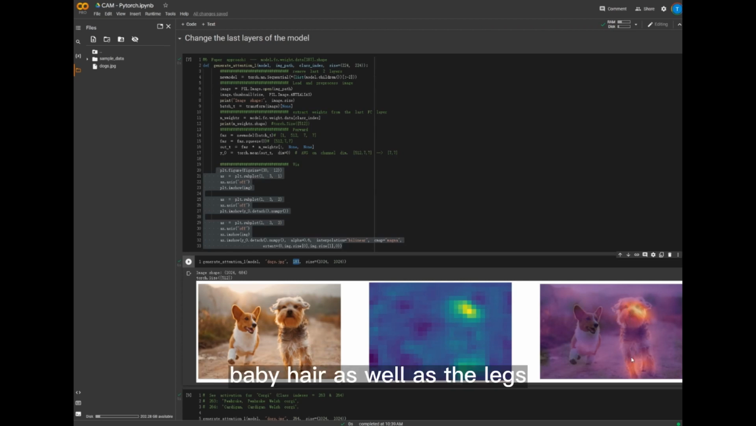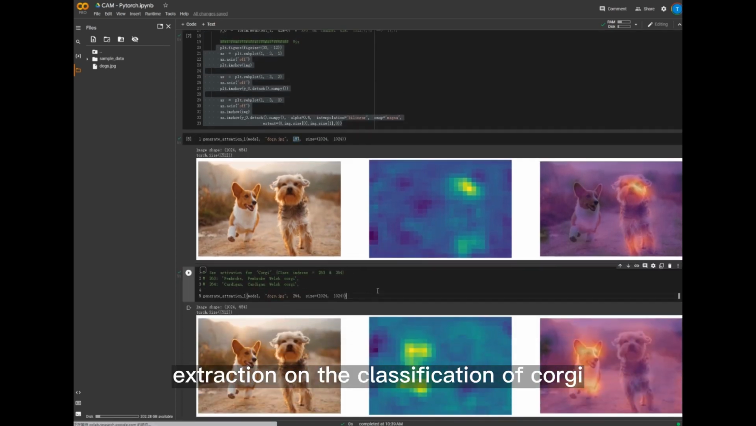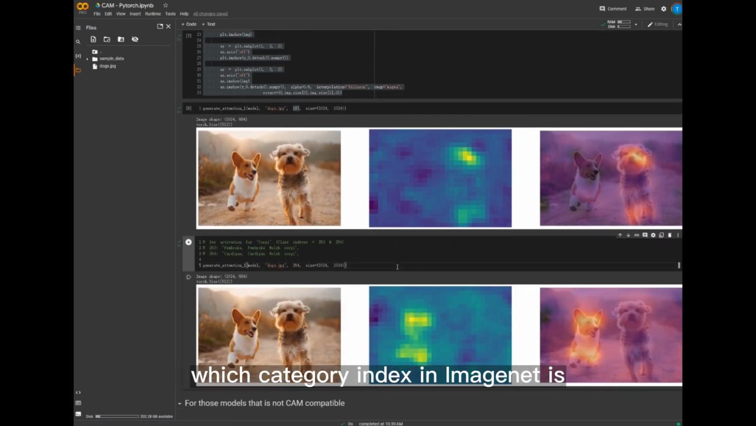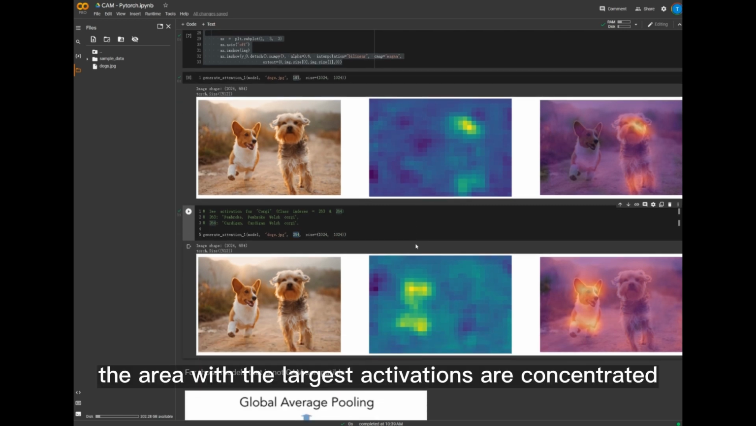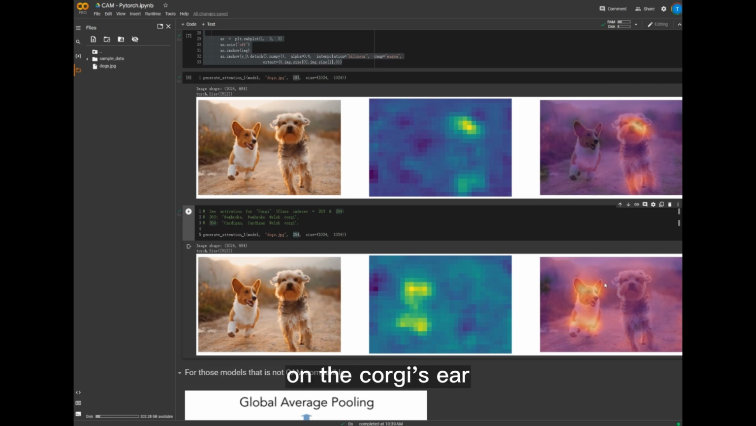as well as the legs. Next, we perform CAM extraction on the classification of Corgi, whose category index in ImageNet is 263. Similarly, according to the CAM overlay, we found that the areas with the largest activations are concentrated on the Corgi's ear, face, and its undeniably cute short legs.